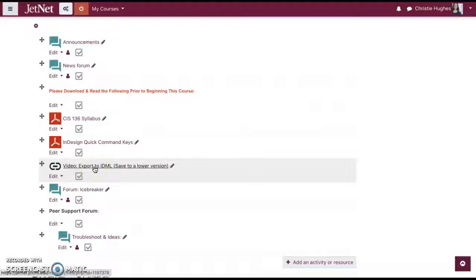When I say save down, save to a lower version, just in case someone else is on a lower version of the software. It's something that usually happens automatically now when we go to pre-flight our documents, but just in case.